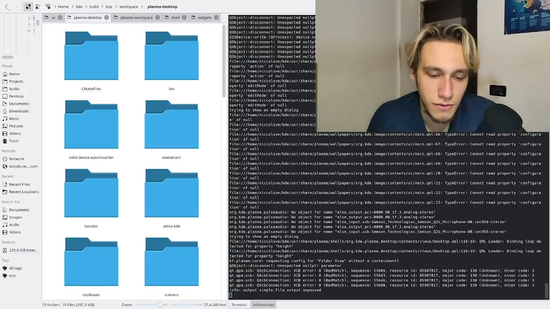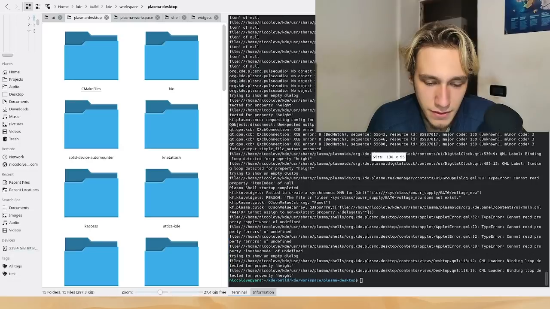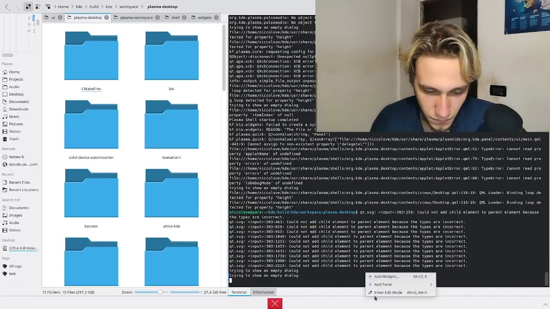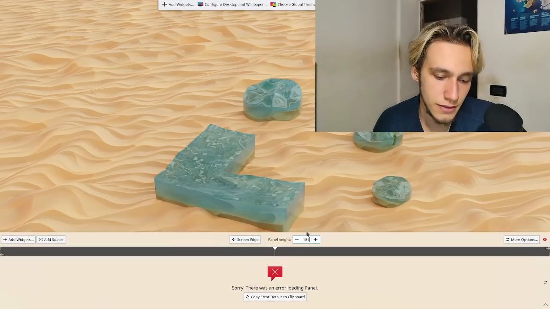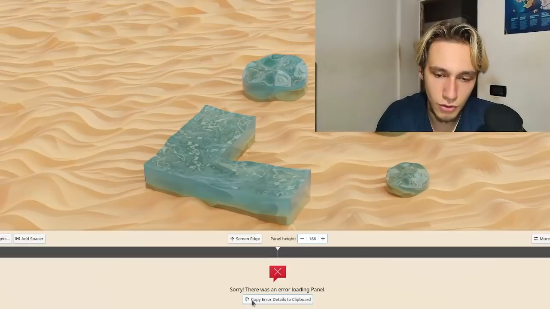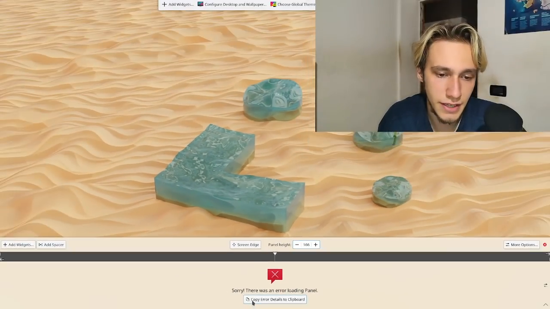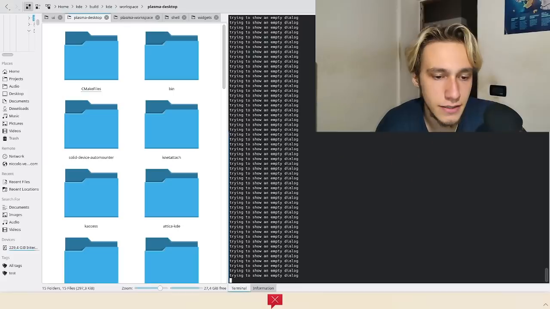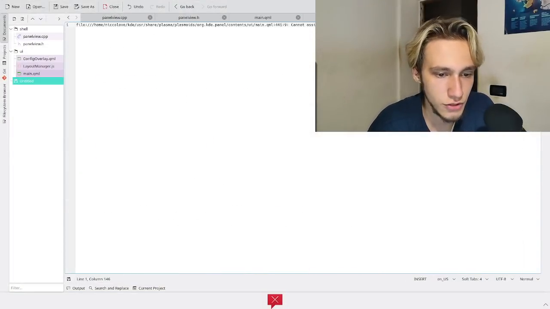Okay, it's the moment of truth. Does it actually show anything or is it broken? Come on, I'm waiting for you. It's broken. Well, I sure didn't expect it to work first try, so let's see the error. We make the panel super big and we press this copy error details to clipboard button. Done. Now we go back to Kate. We make the panel smaller again. Kate, can you actually show us what's the issue?